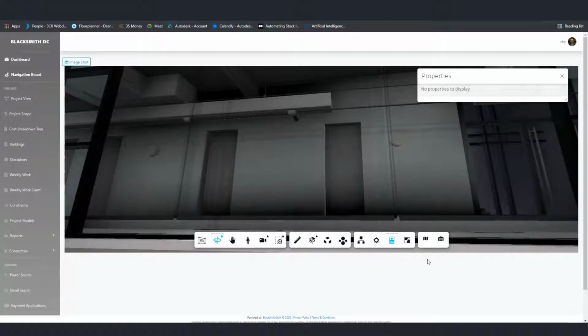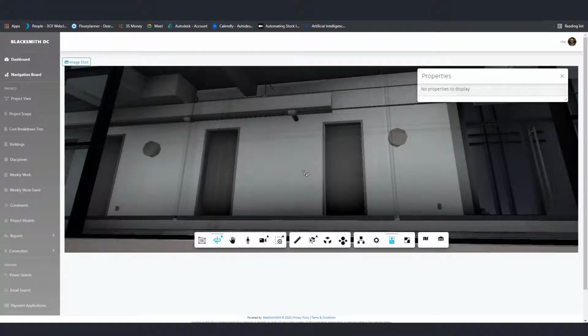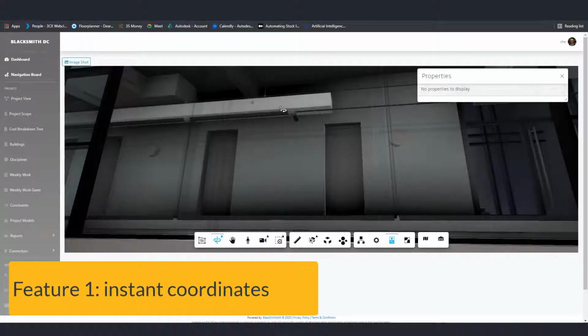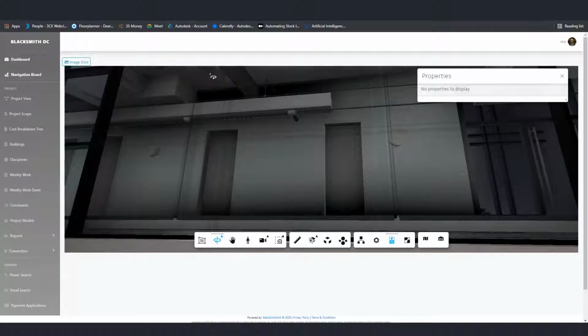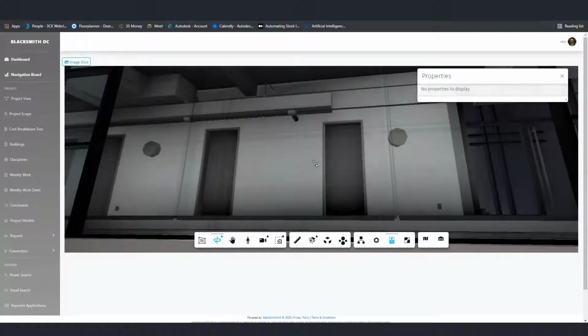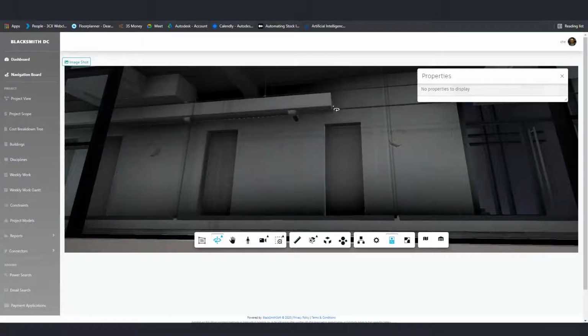I would like to share with you a number of features that have been added to BSS implementation of Forge. The first one is when you press the Alt key and left mouse click, you will get the coordinates of that point, and they are copied to your clipboard if you would like to paste them anywhere for further use.